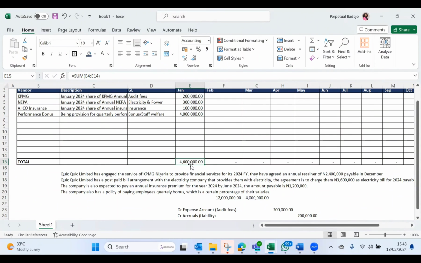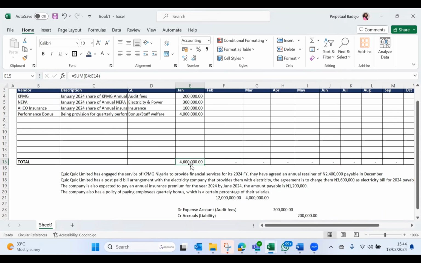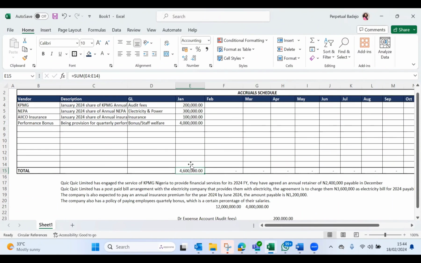And if anybody comes to ask you, Perpetual, we are going through the financials. If the owner of the company or the CFO asks you, Perpetual, I was going through the financials, I noticed that we have an accruals and a liability of 4.6 million. Can you give me the breakdown? You send this schedule to them. It makes your work clean and neat as an accountant. As I always say, you must have a schedule for whatever figure that you have on your balance sheet.